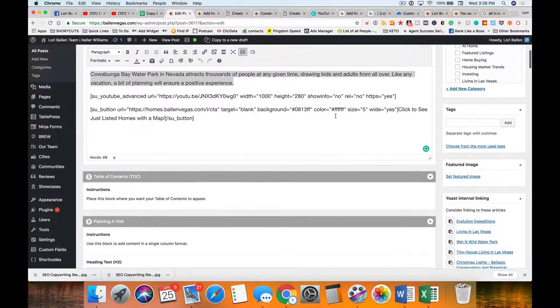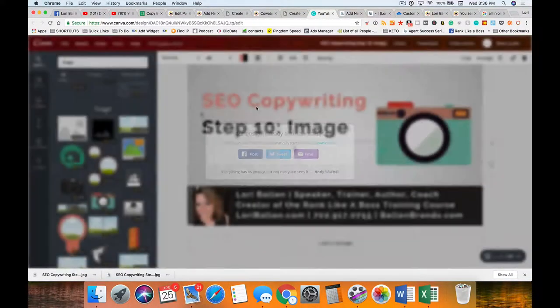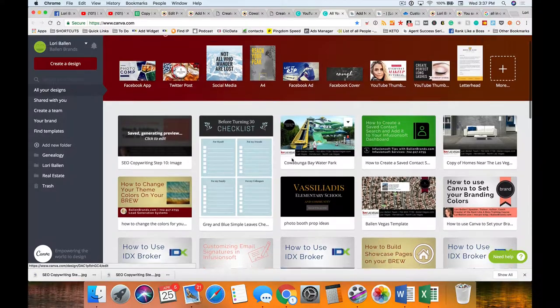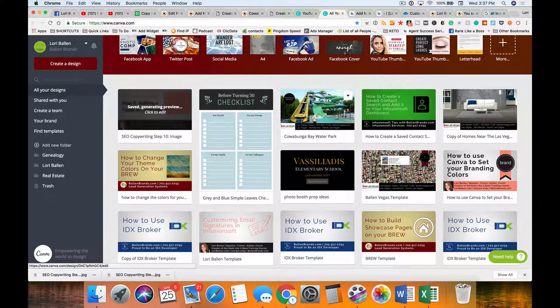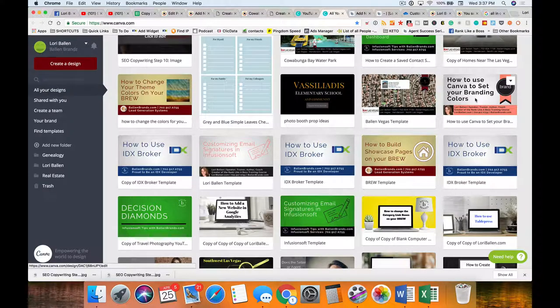Now, what I do is I use Canva. And I have a bunch of templates in Canva. Let me open this and show you. And so what I have is, this is my real estate. Well, actually, let me go down here. Here we go. There's my Lori Ballen template. And it has all of the colors that are part of that brand.